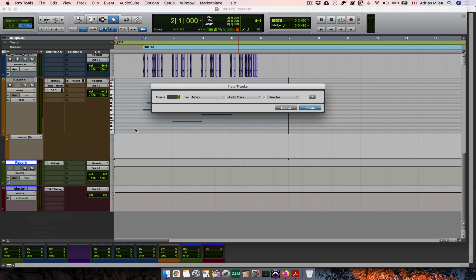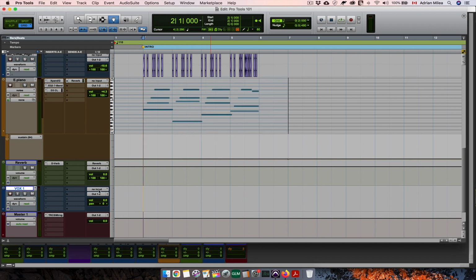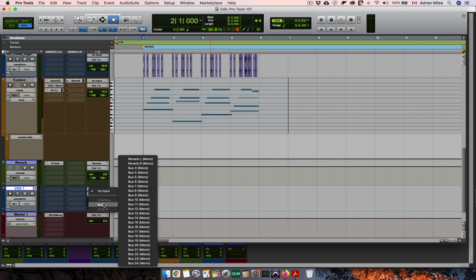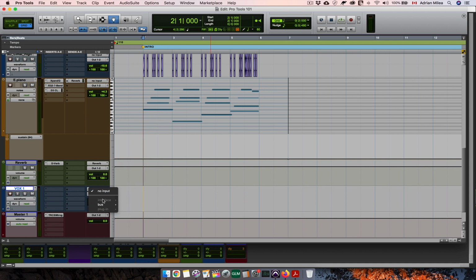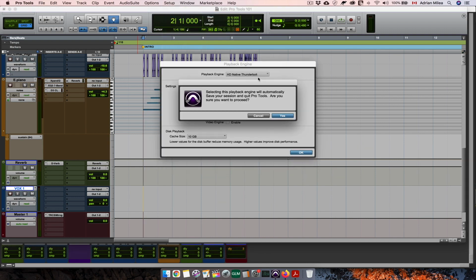Now what if you want to record some vocals or an instrument? In case you need to record vocals or instruments, create a mono or a stereo audio track. And a good idea is to name your tracks for a better identification. The next step is to select the input of your track. However, in this case, I cannot select the interface. If this happens, chances are that you didn't select your audio interface as the playback engine. To solve this, go to Setup and select it in the playback engine, then hit OK. And you may also need to restart Pro Tools.